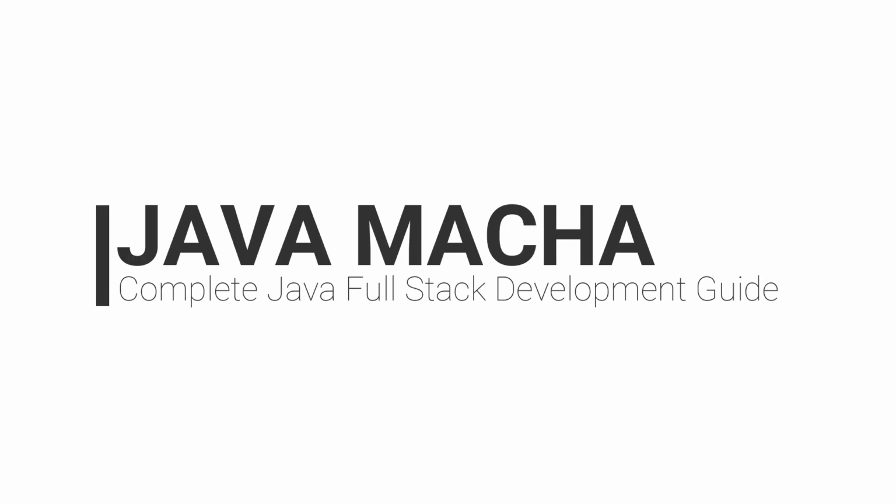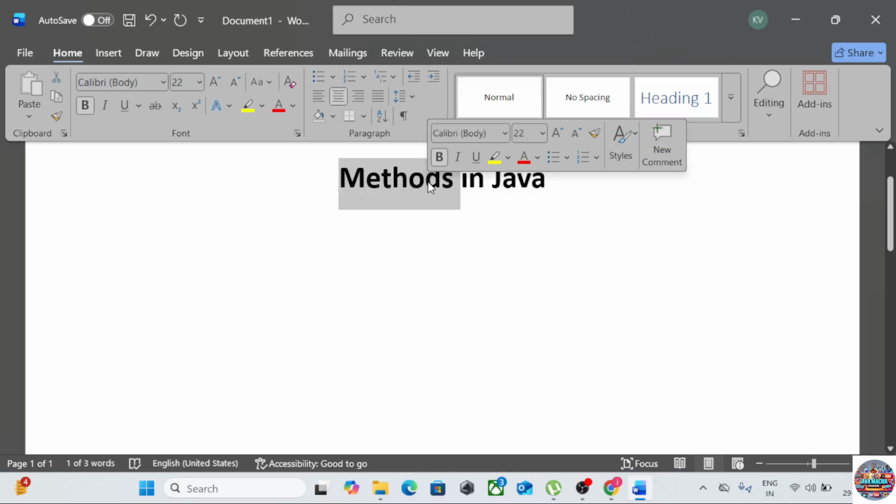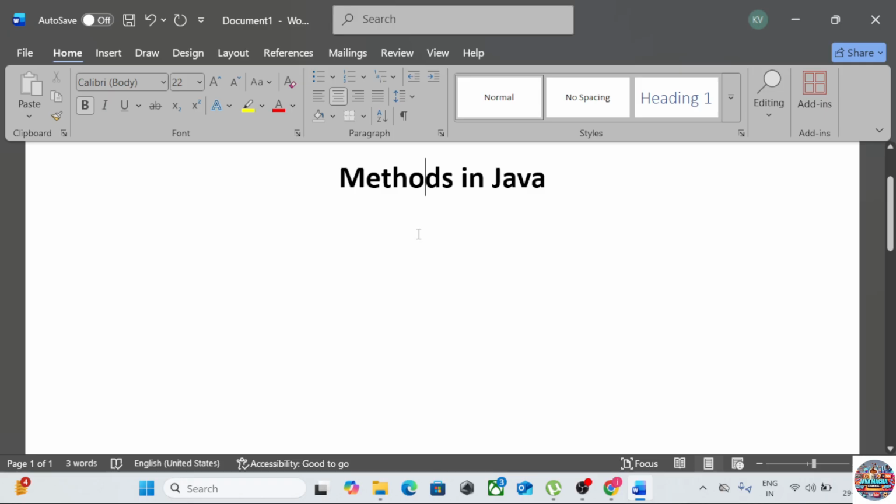Let us understand methods in Java. When we need to perform a specific task in a certain block of code, methods will come. What do you mean by a method? A method in Java is a block of code that performs a specific task. Let me write it here.